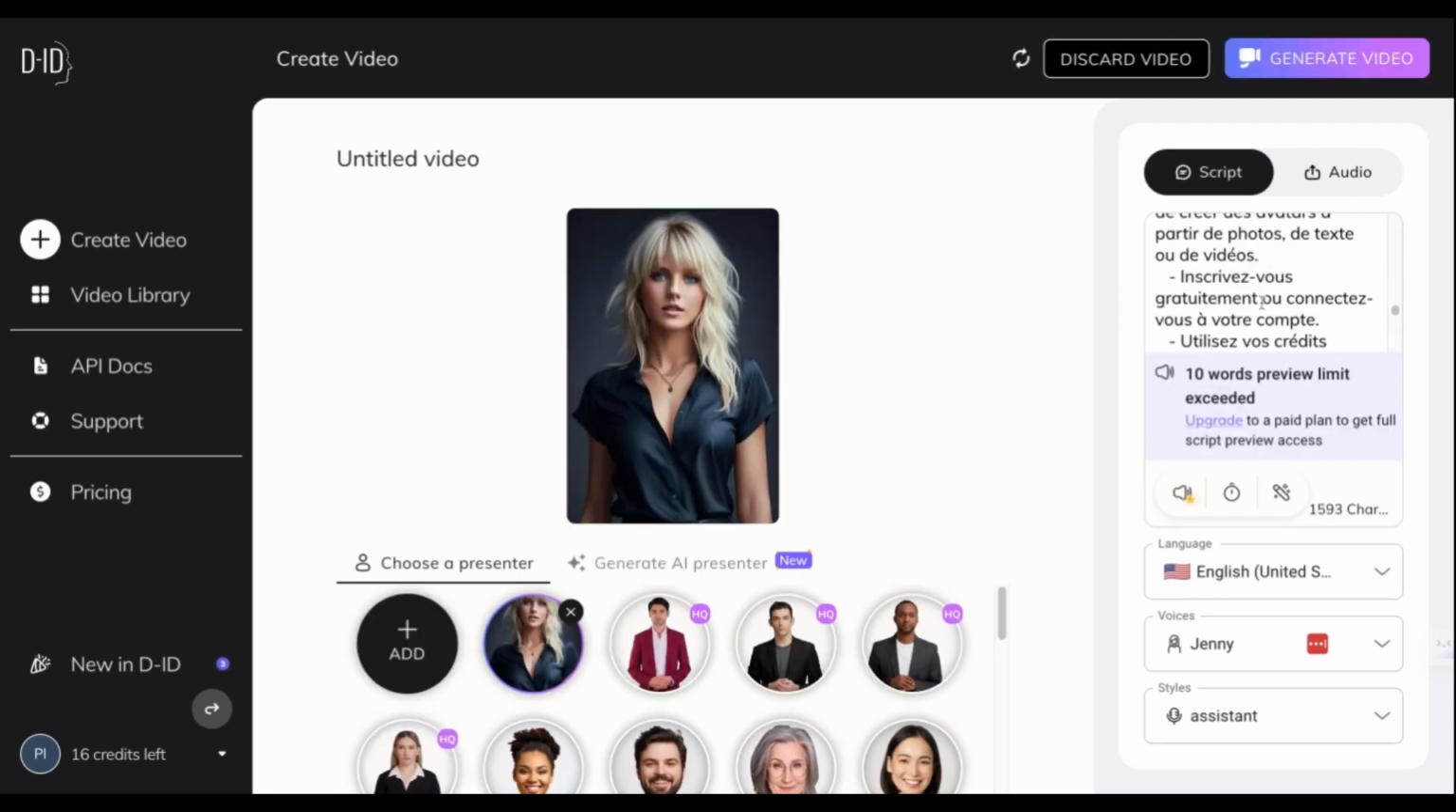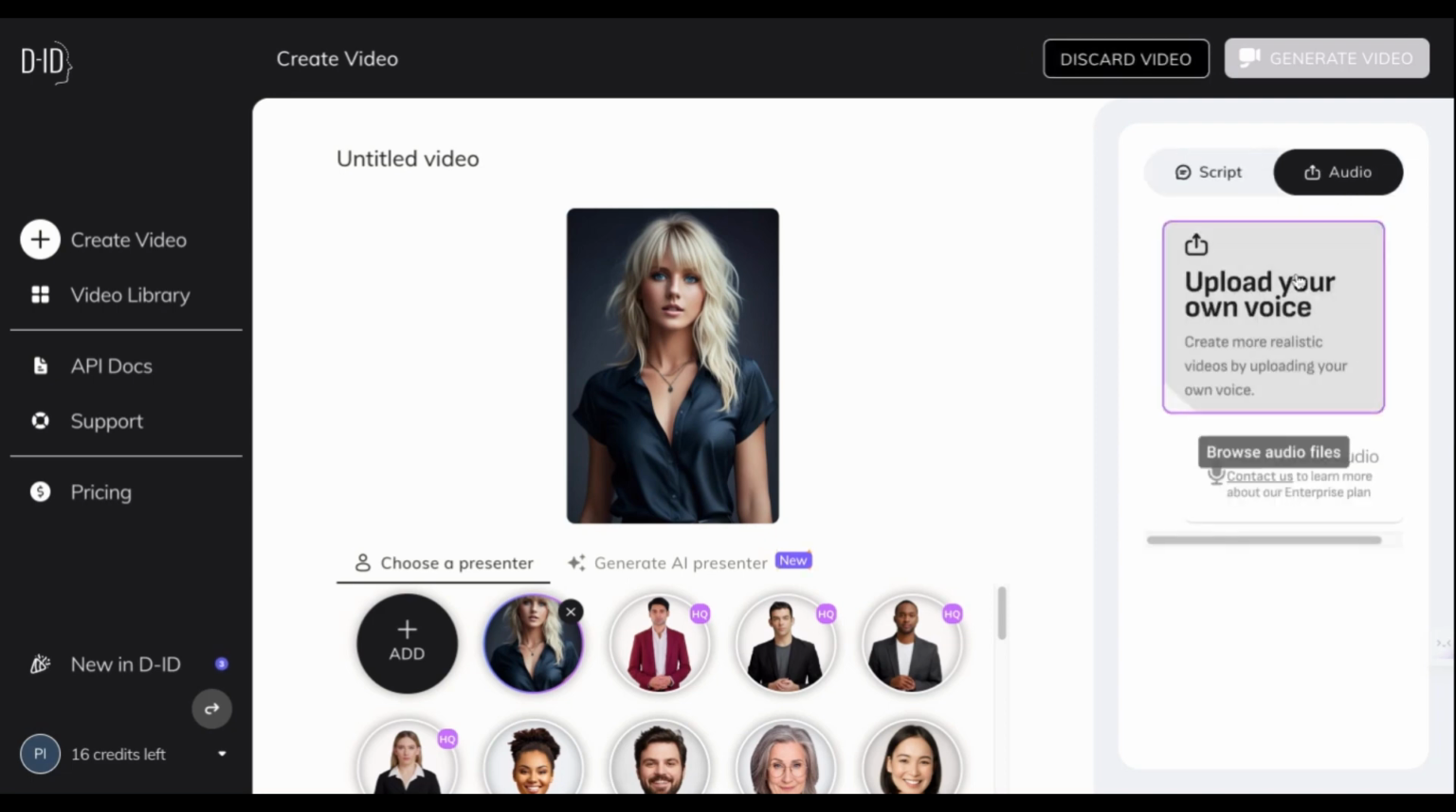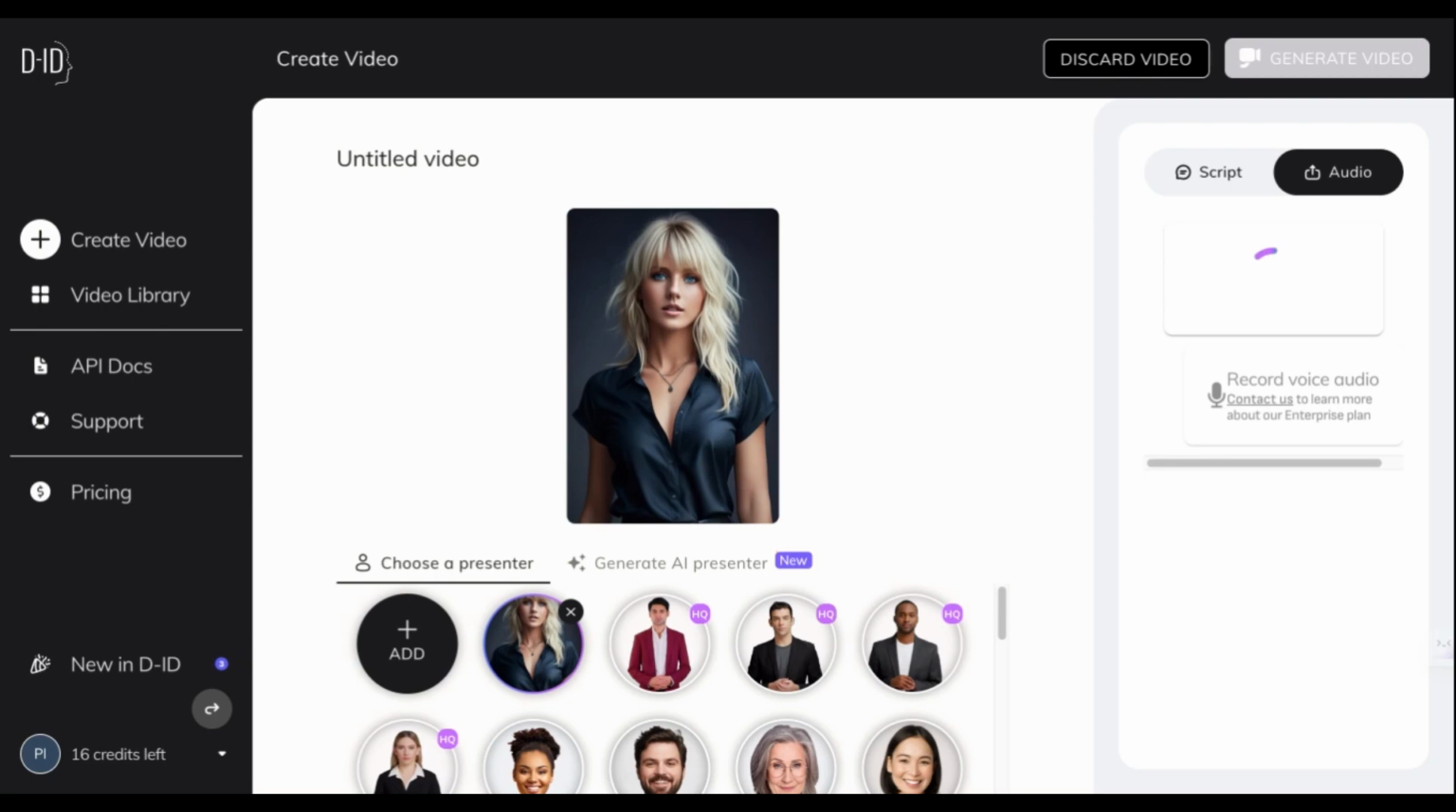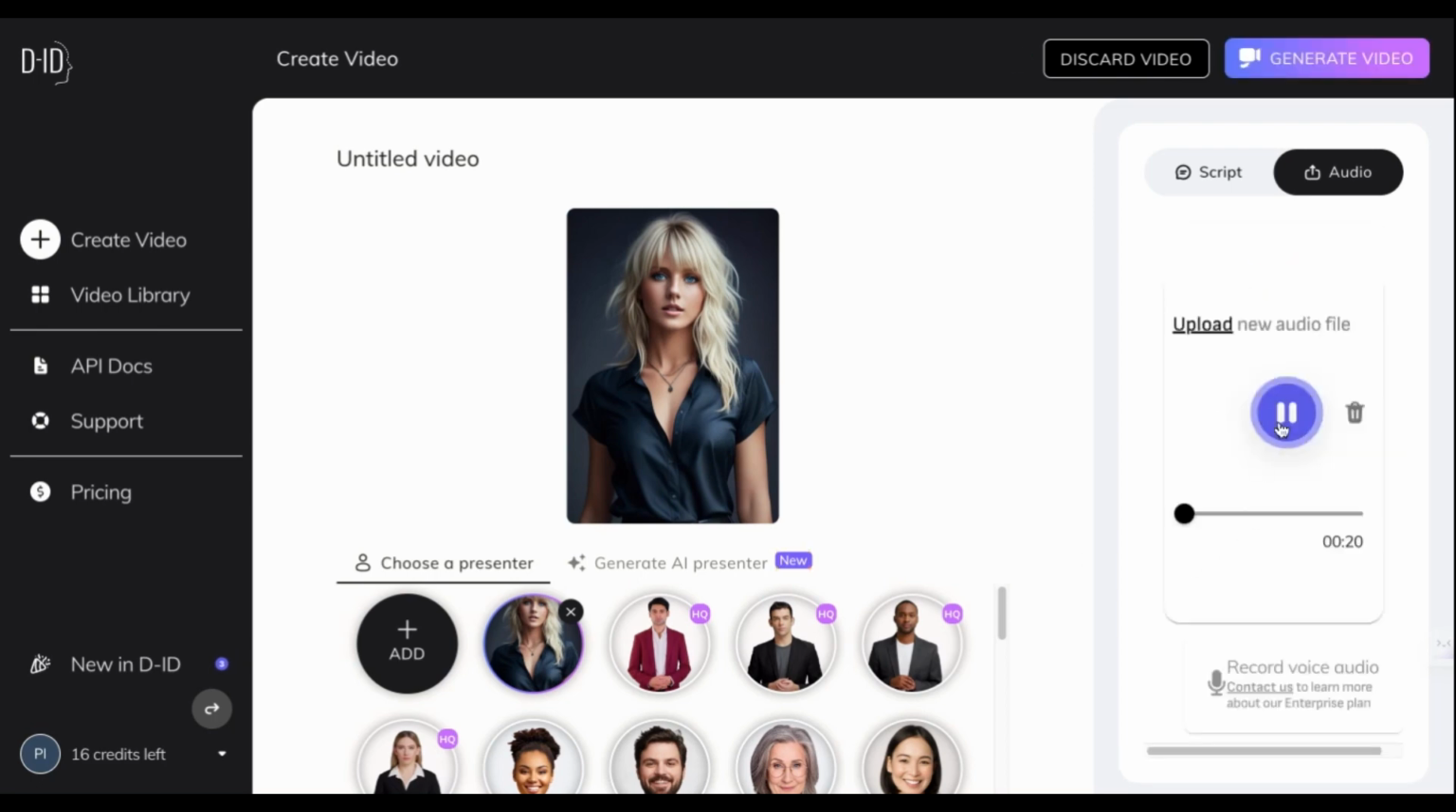Import your avatar generated from the previous image. Add the introduction audio file to the avatar. Let the application automatically generate the video with the avatar's voice and image.